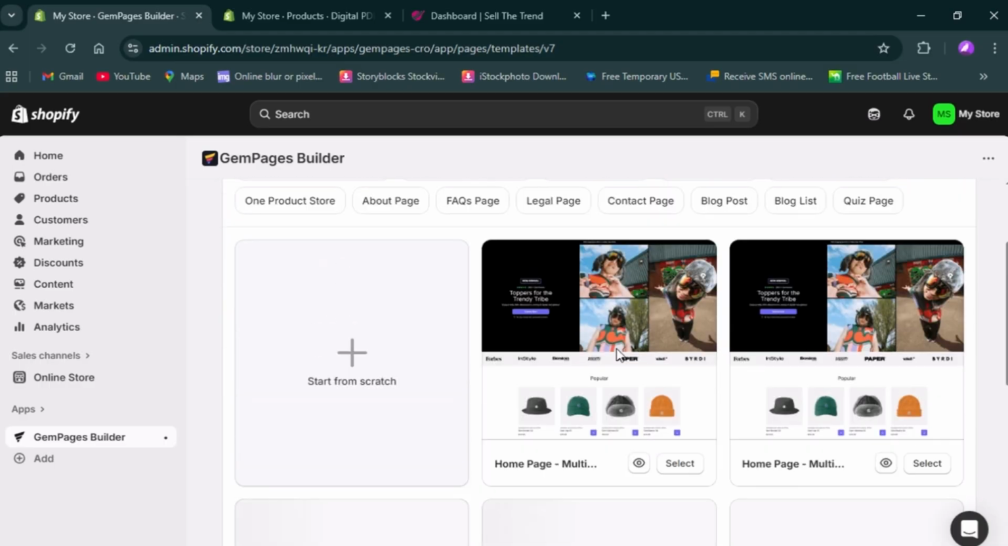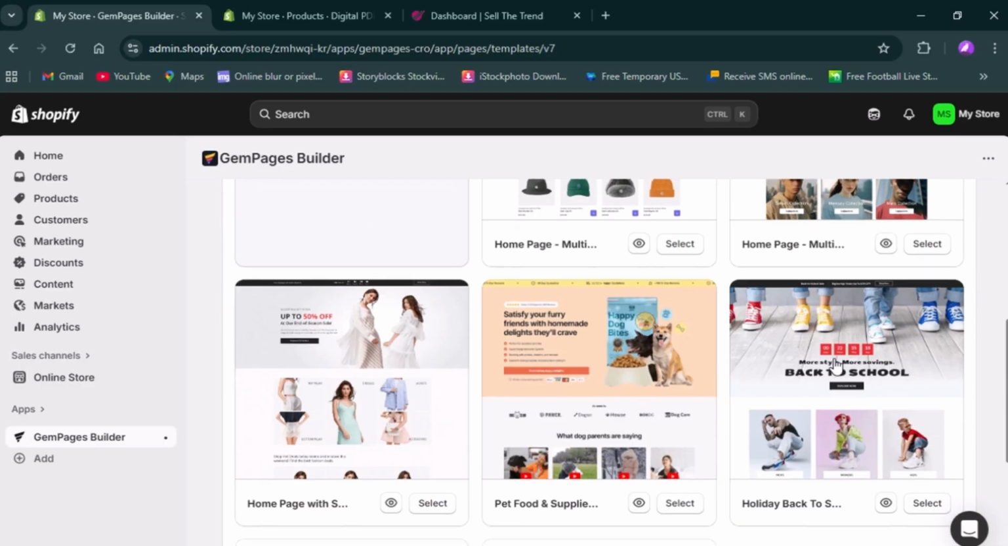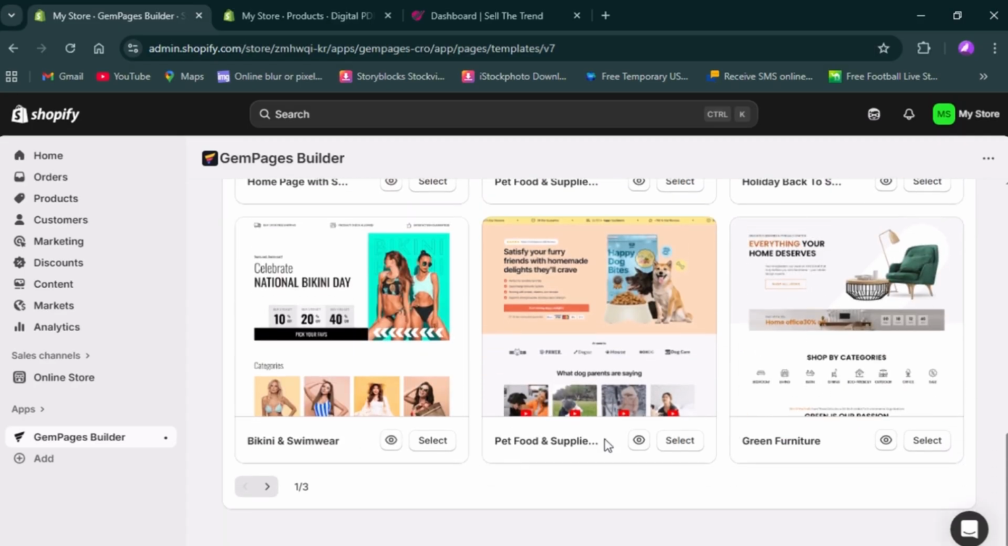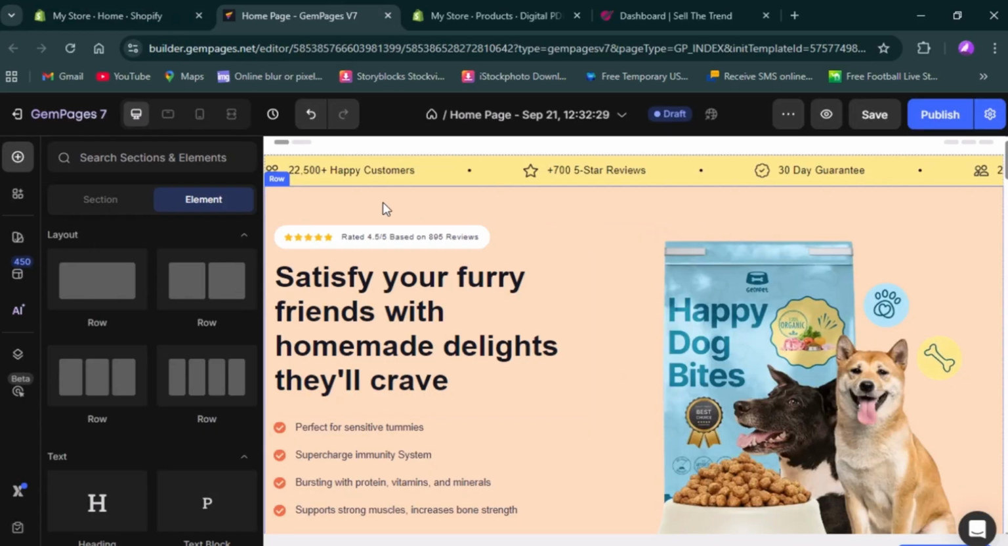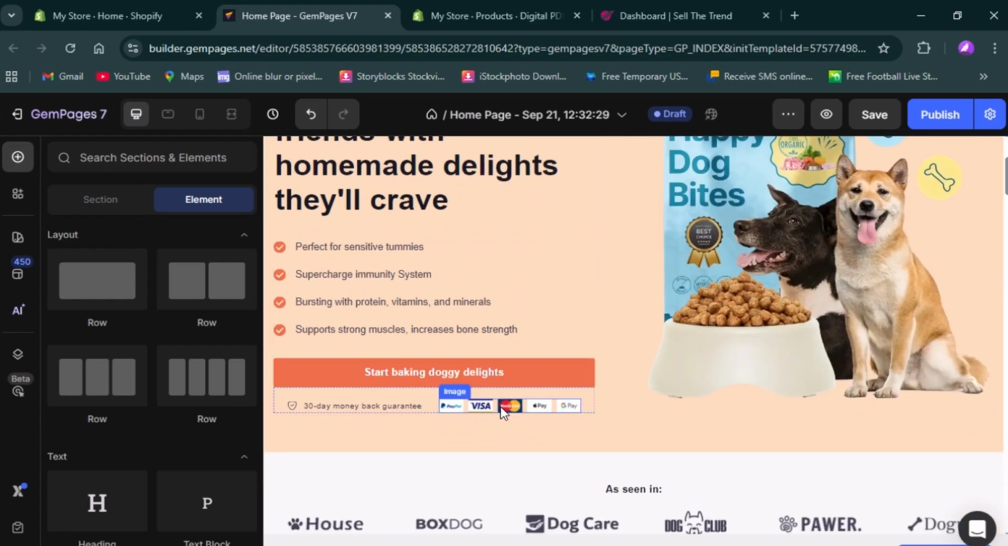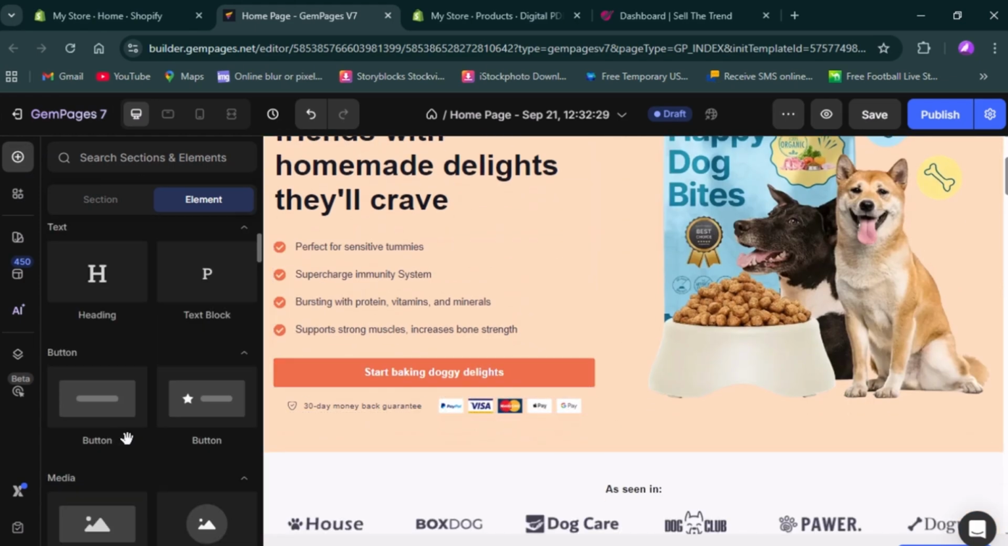Add social proof elements like testimonials or trust badges to build credibility. Set this beautifully designed page as your home page within the GemPages settings area. Then create a professional contact page by going to Online Store, Pages, Add Page. Name it Contact and select the contact form template from the available options.